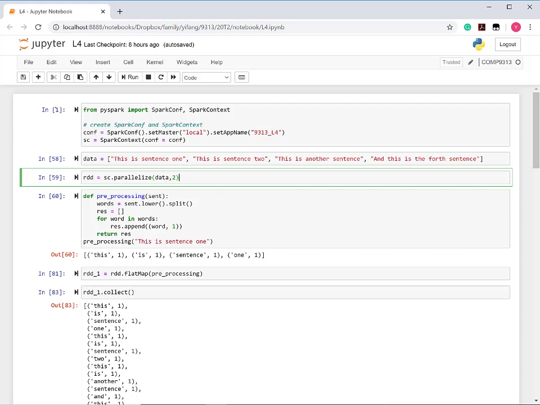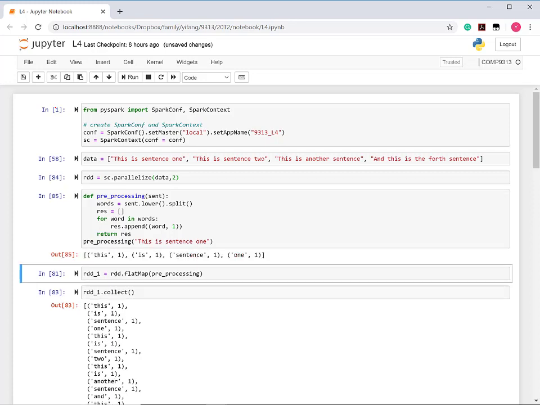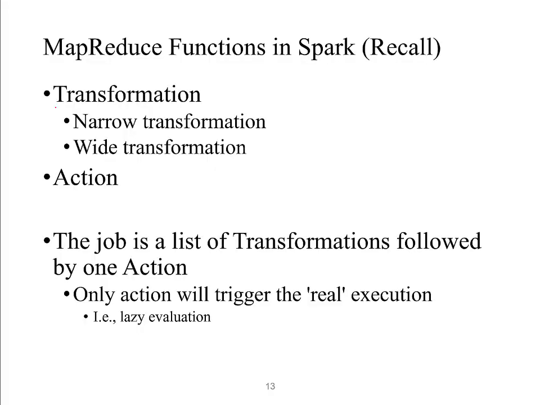As I can show in this example, in an IPython notebook, every time we execute a line, as long as there is no action involved, it's pretty fast, right? But when you execute the action, it actually takes a little bit more time to finish the job. So hopefully by that example you can have a better understanding of lazy evaluation and the functionality of action in Spark.